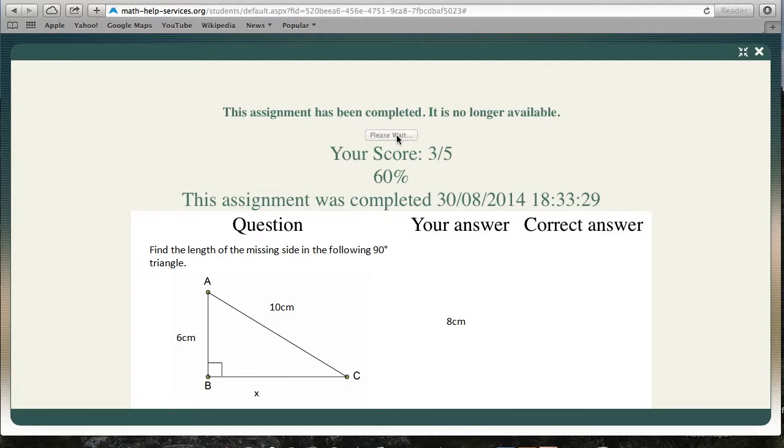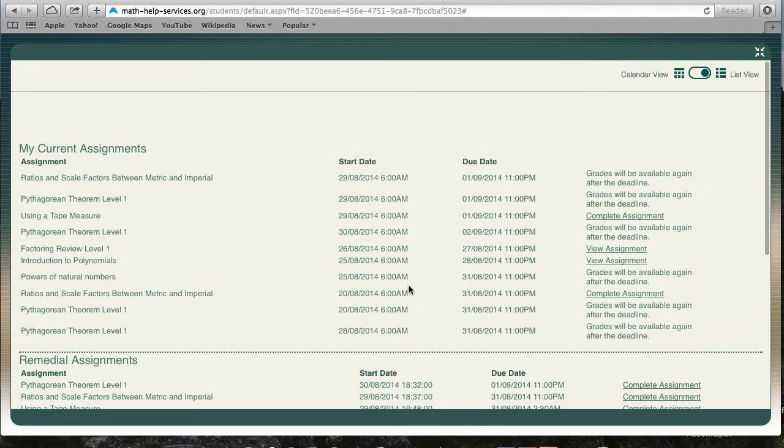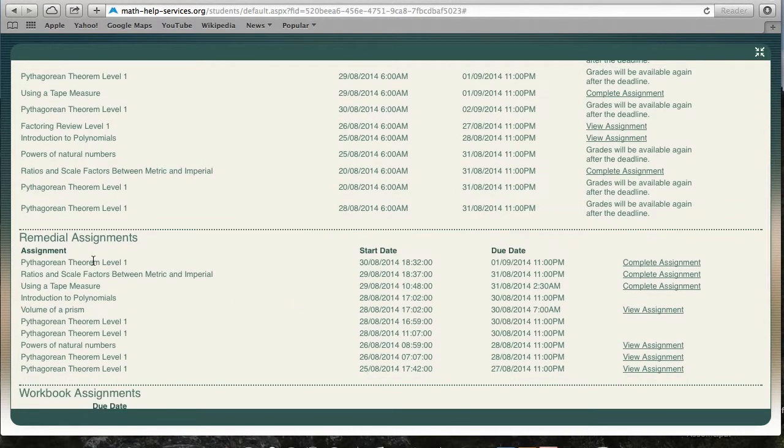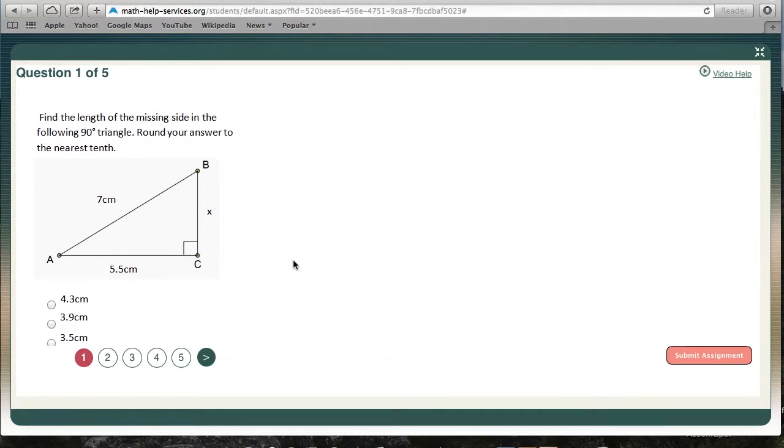So I'm going to go ahead and create a remedial. I can take my remedial right now, and I'll have 5 brand new questions to try. But I can also take it back here. So if you see here the remedial Pythagorean Theorem Level 1, we created it today. It's due on the 1st. I can access that right here, and 5 fresh questions, and have another crack at this homework assignment.